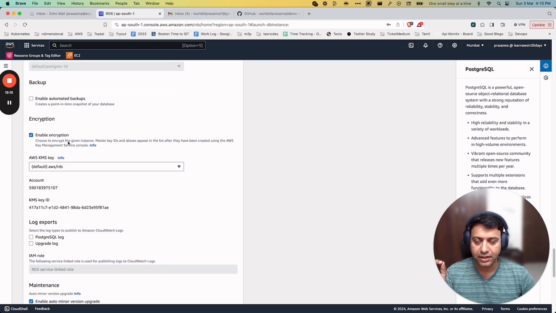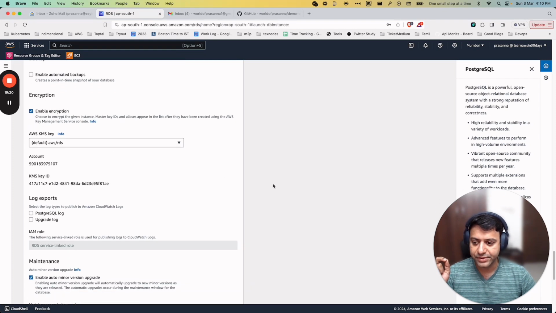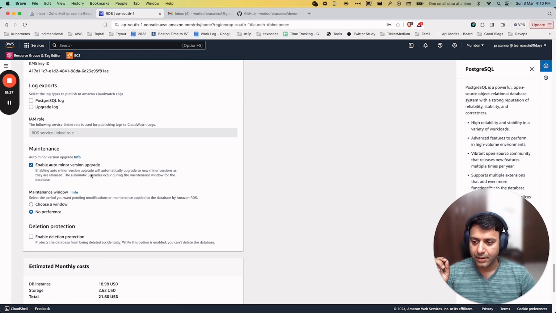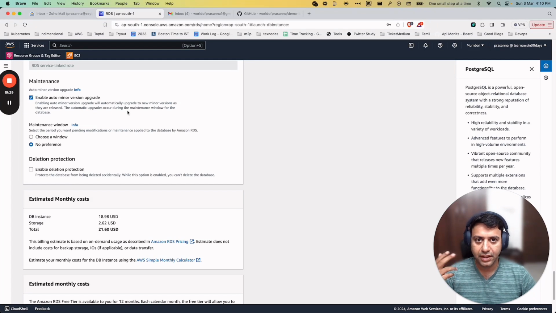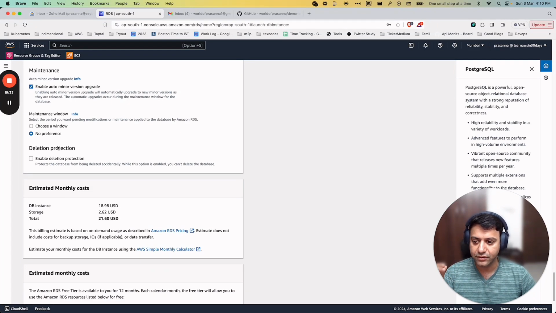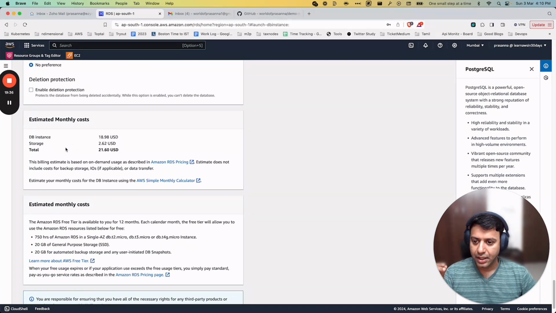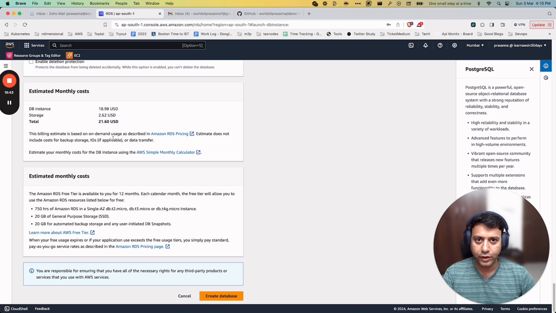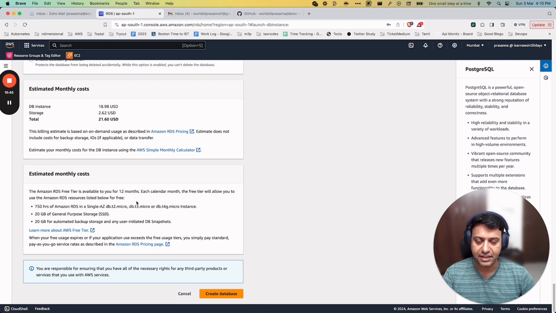Enable encryption. This is the encryption at rest, and we are going to use the KMS key to do the encryption. And if we want, we can export the Postgres logs to CloudWatch also. Minor version upgrade is fine. It'll keep updating the version of the database based on availability, which is also fine for us. Okay, we'll come to the last part. Even though they say the estimated monthly cost is $21, we are not going to pay $21 because it's part of the free tier itself. So create the database.